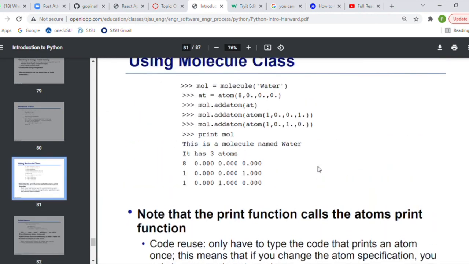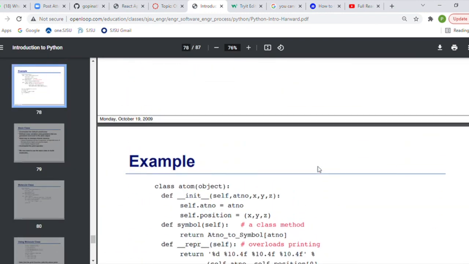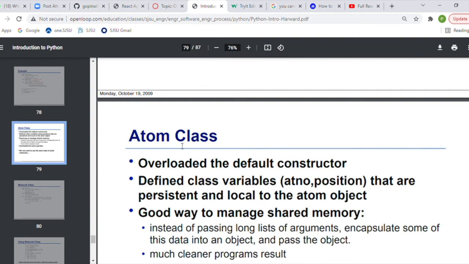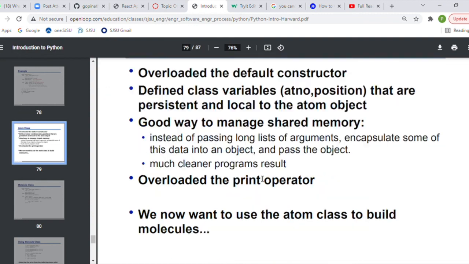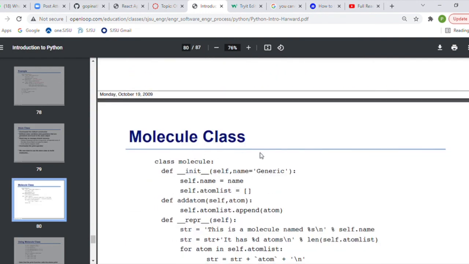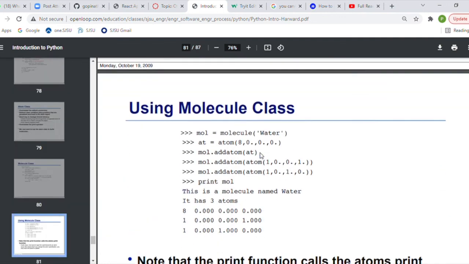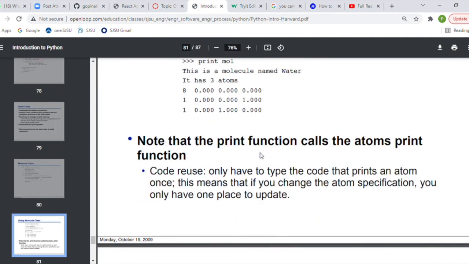So this is an example of inheritance. You have an atom class, then you have a molecule class, and the molecule class is inheriting from the atom class.